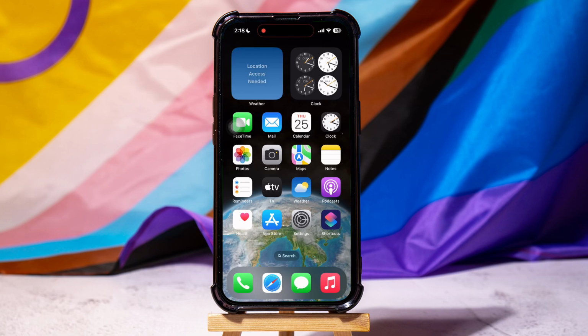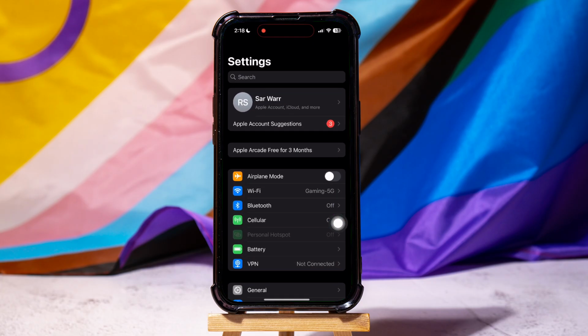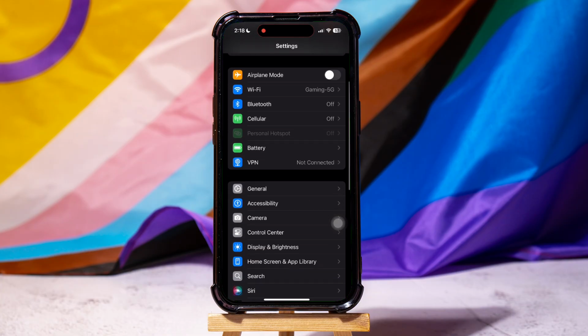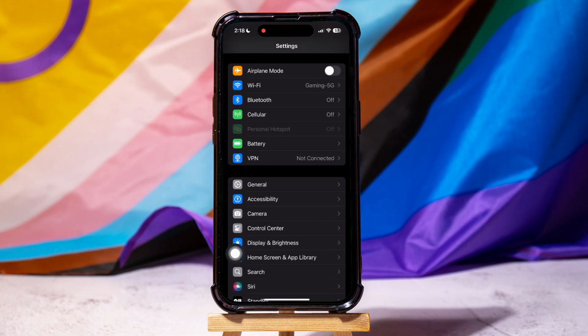How to reset Control Center on iPhone iOS 18. To get started, first of all go ahead and open up the Settings application on your phone. Once you're here, scroll down and go to Control Center.